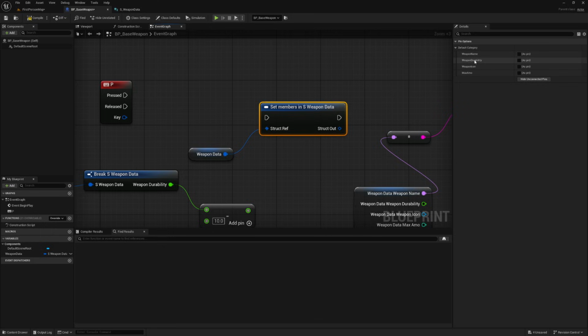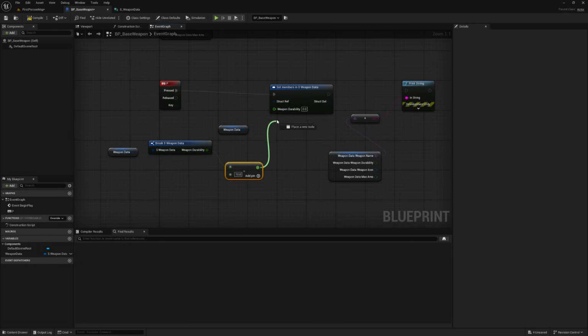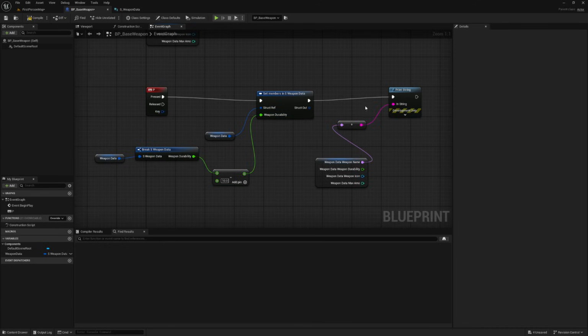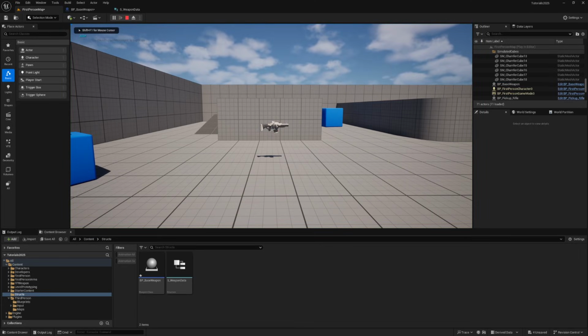So in this case, we're trying to set the weapon durability, so we can check that. And now if we plug this into here, the only value that's going to get changed is the one that we exposed, so the weapon durability. So now if I print the string after we do this, you're going to notice AKM and then AKM.